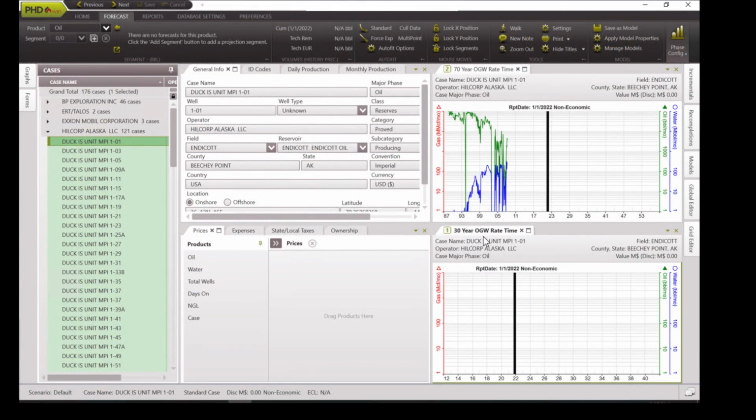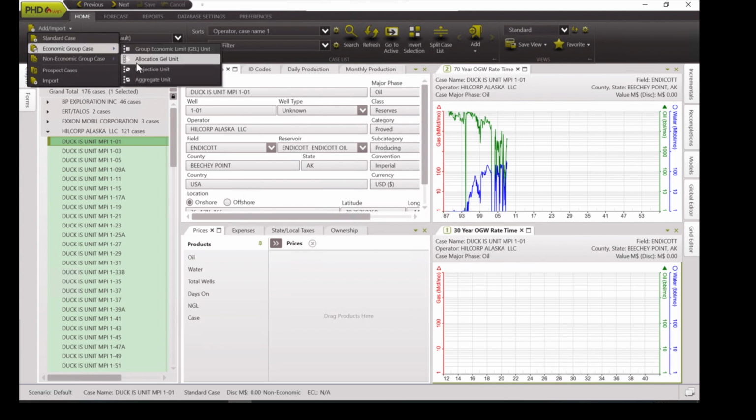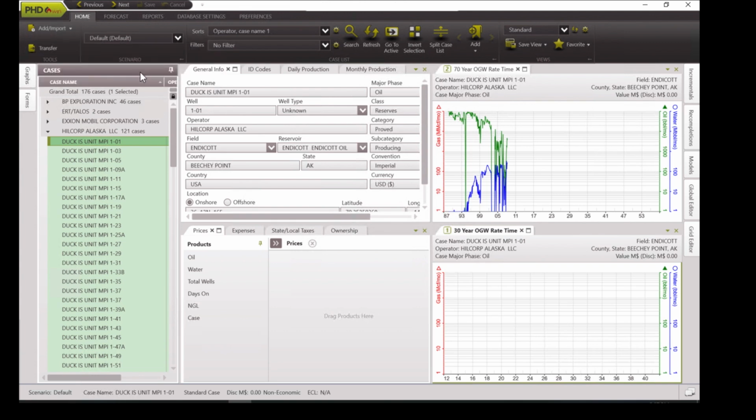Well, here we are. We've opened up PHDwin version 3. And this is build 3.1.10. This is the new version of PHDwin. As our demonstration today, we're going to start off with the water flood example. And so we're going to create a unit case of the Hilcorp properties. So the first thing we want to do is go to the Home ribbon, Add Import, Economic Group Case, Projection Unit. And that's going to add a new case.